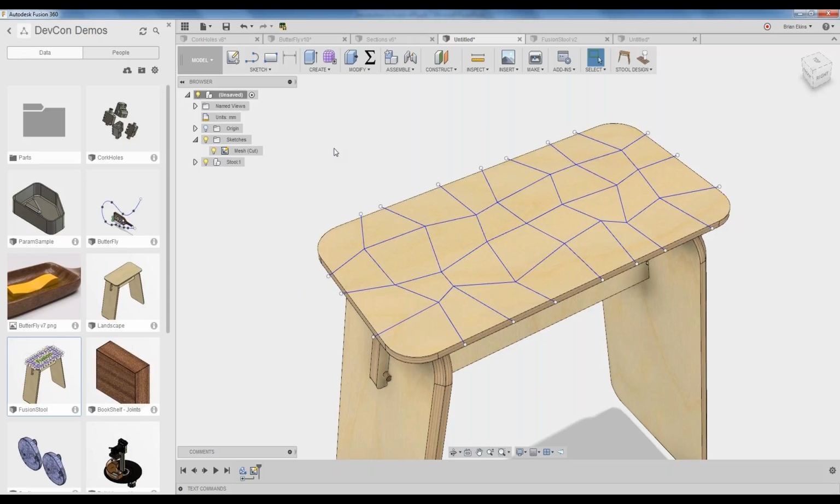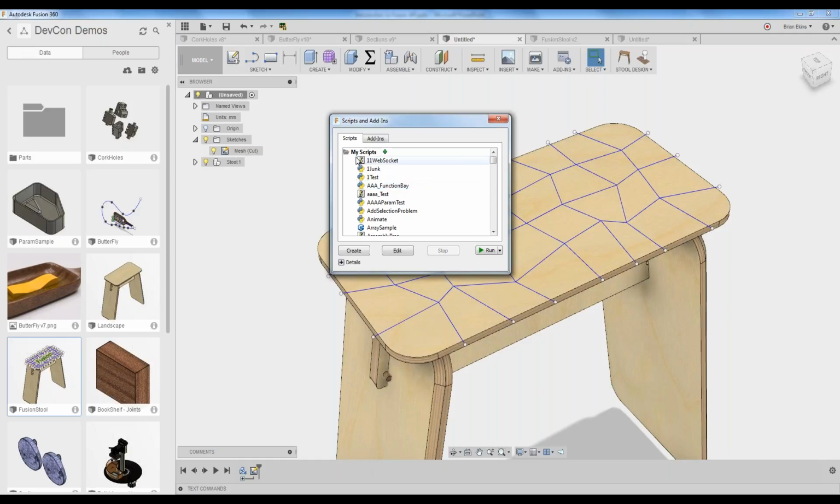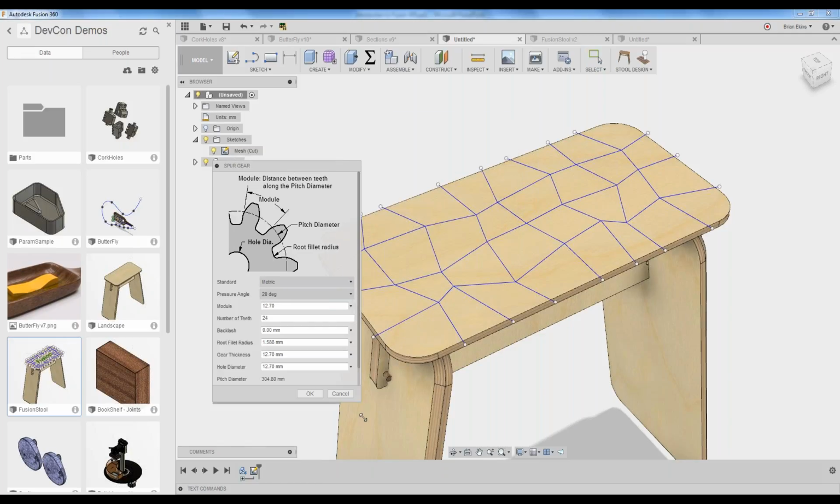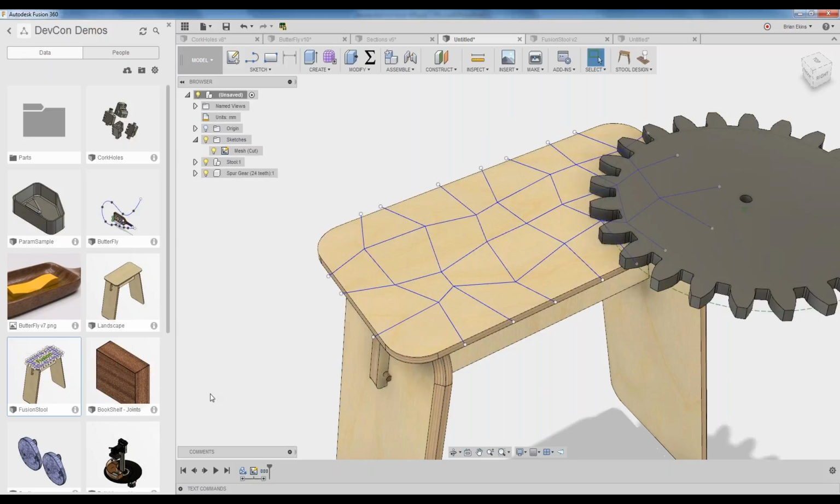Okay, so I just encourage you to go to that help page to read more about it. And oh, one more thing. This scripts and add-ins command is where I access all of my existing scripts and add-ins. But what I want to really point out here is there are some sample scripts and add-ins that come with Fusion. So you can look at some of those and play with them. For example, here's the gear example I was talking about. I'll just run that. And there we go.